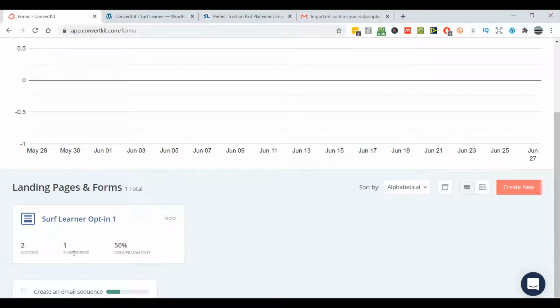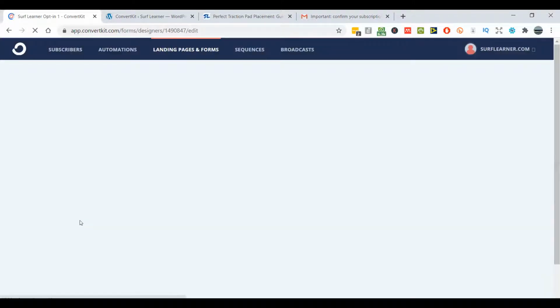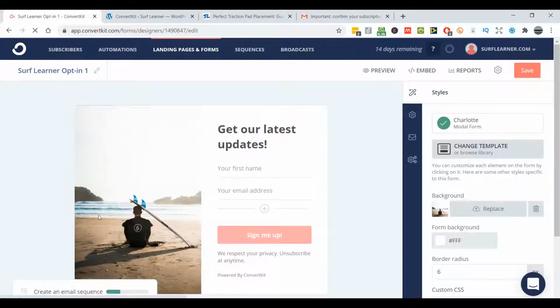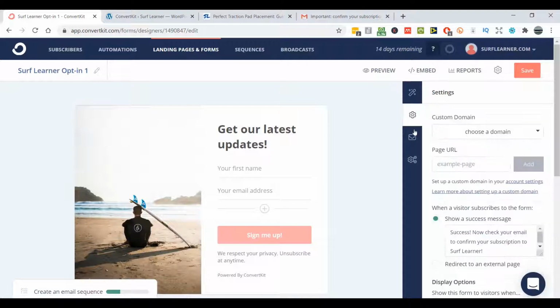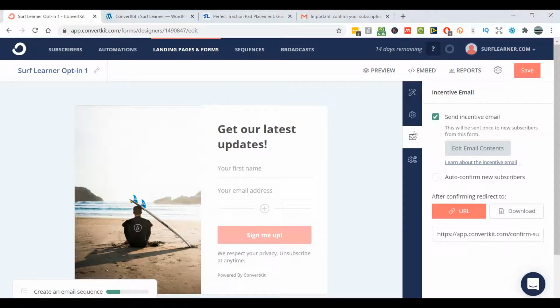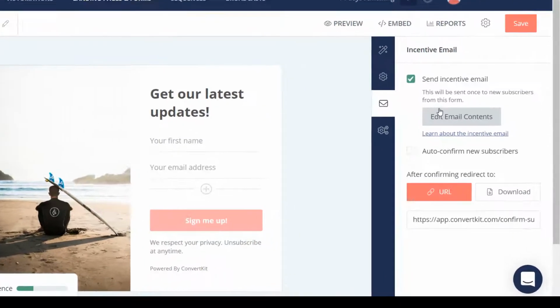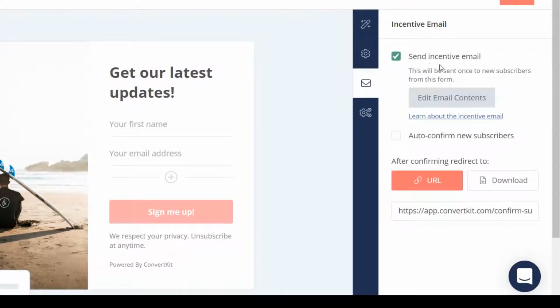Again, it's got the overview, the stats, and I can click on the link. It takes me through to edit it. So we covered the styles and the settings, and you'll see here that it says incentive email, and it asks if you want to send an incentive email. It's good practice to do that for sure.